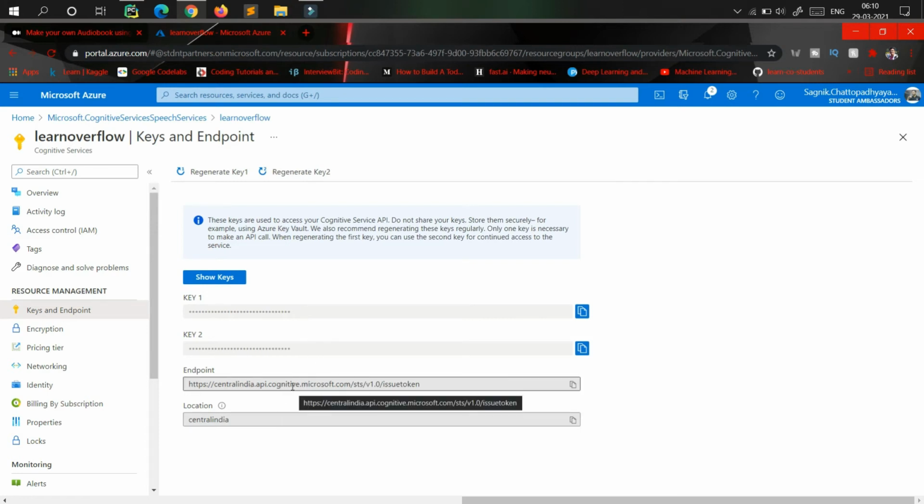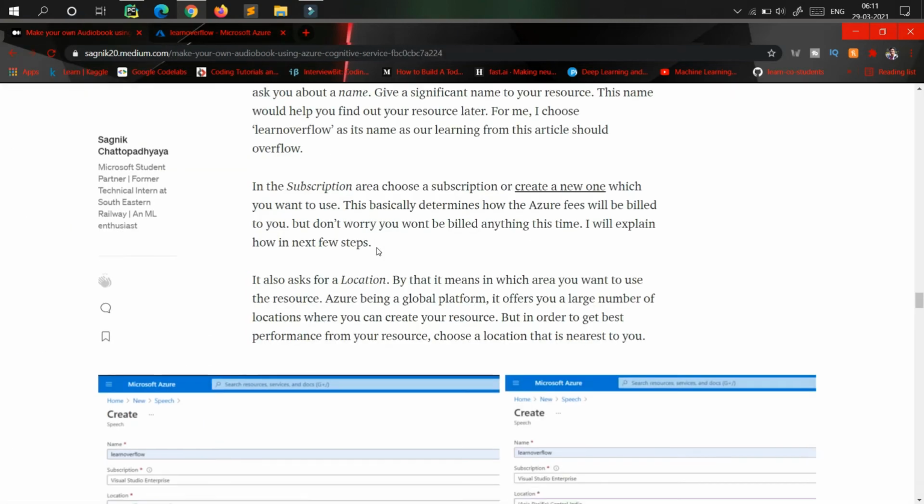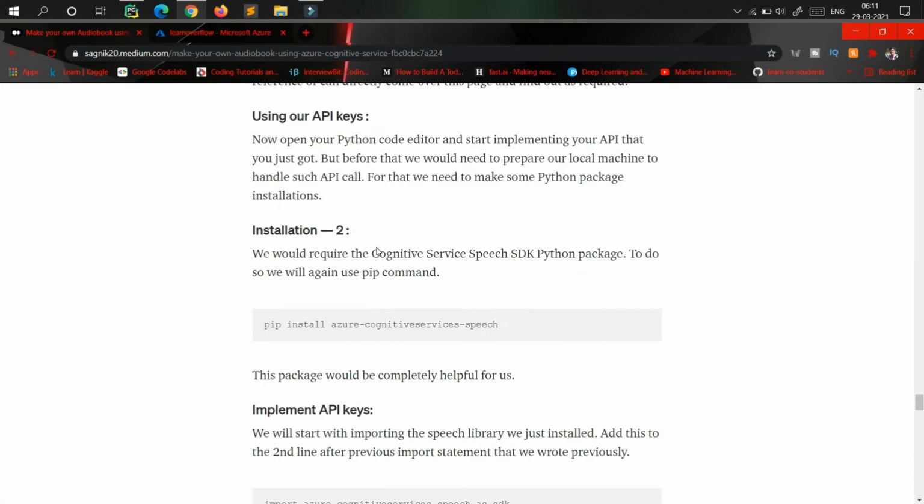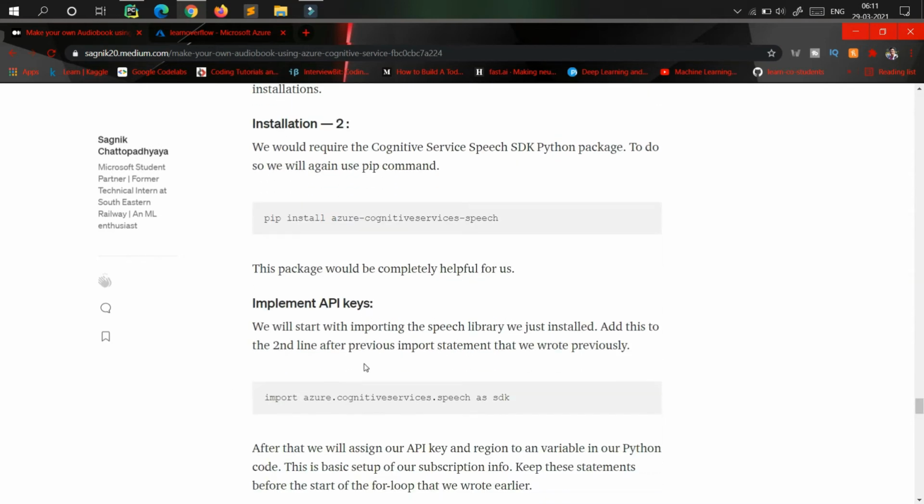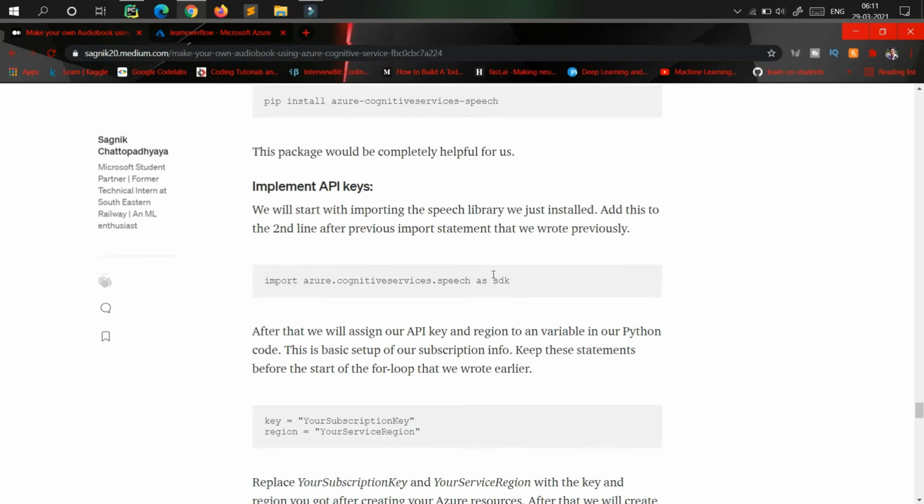Now it's time to implement our text to speech workings in our code. Move back to the article and see what exact lines of code you need to implement. You require the Azure Cognitive Service speech library, or the speech SDK Python package. Here I have given you how you can install this, and once you have installed it, it's time to implement the API keys.